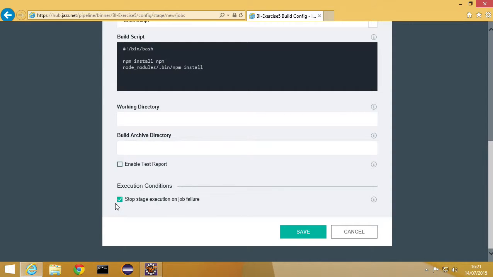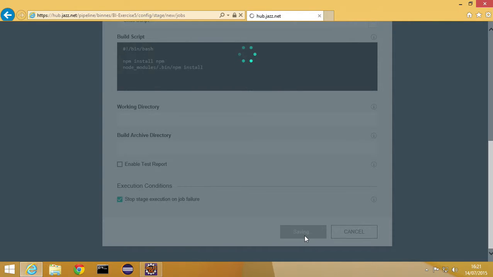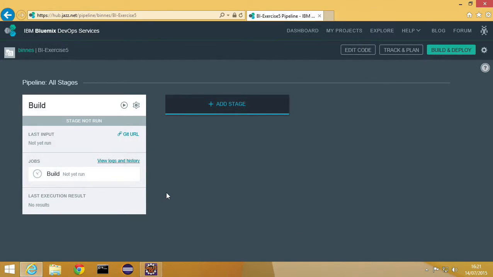And what we want to do is stop the execution on job failure. So if this fails, we don't want anything else to be executed. And I just save. And that's the build stage.